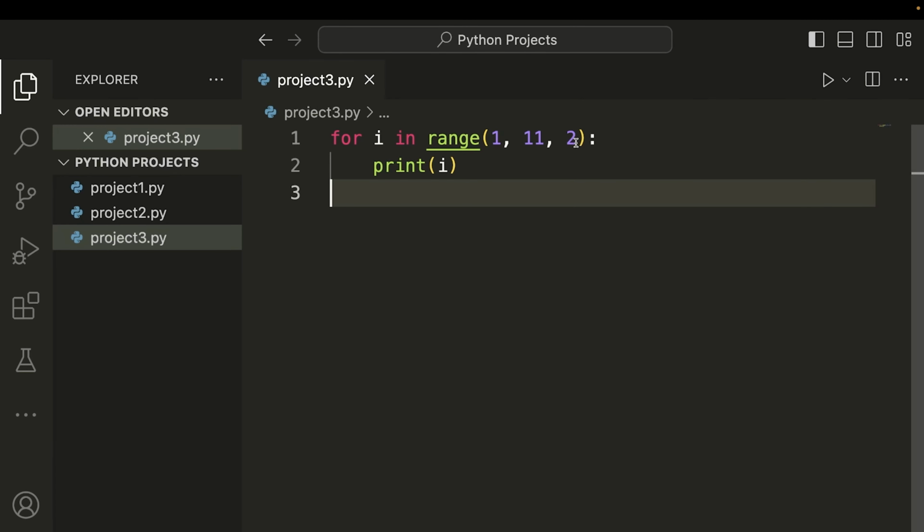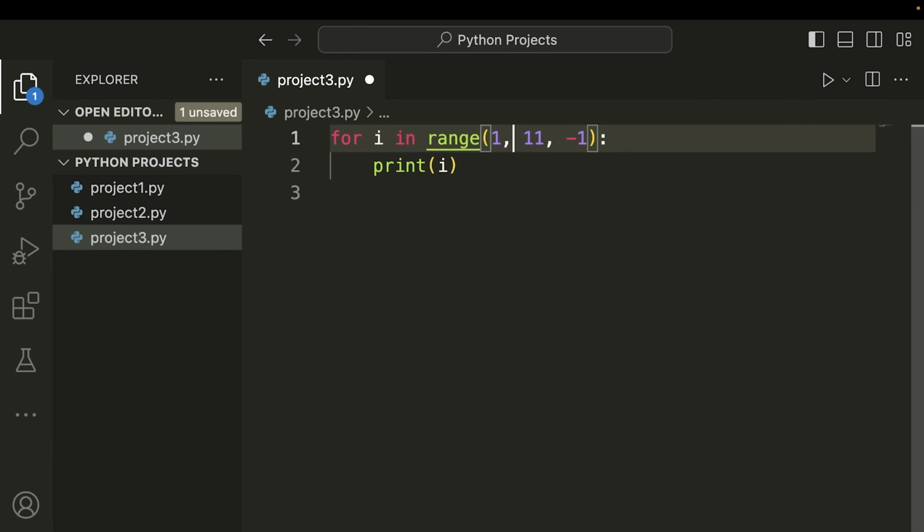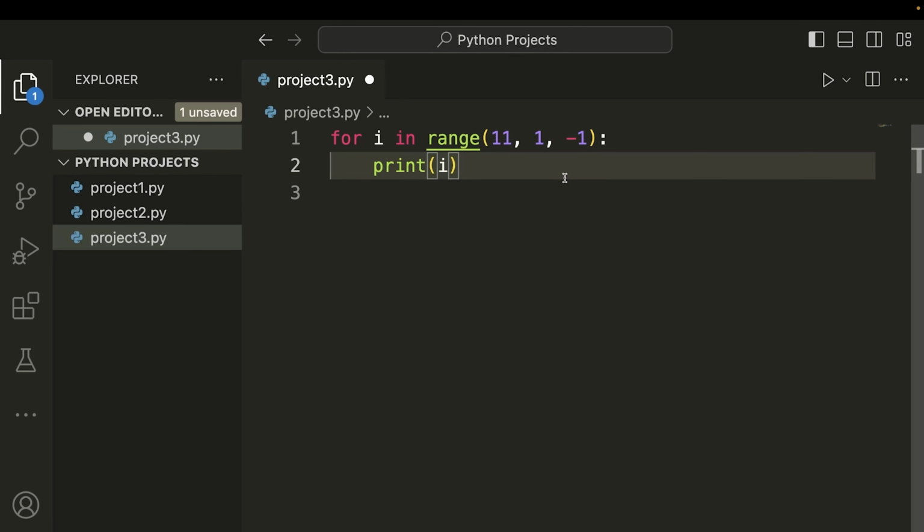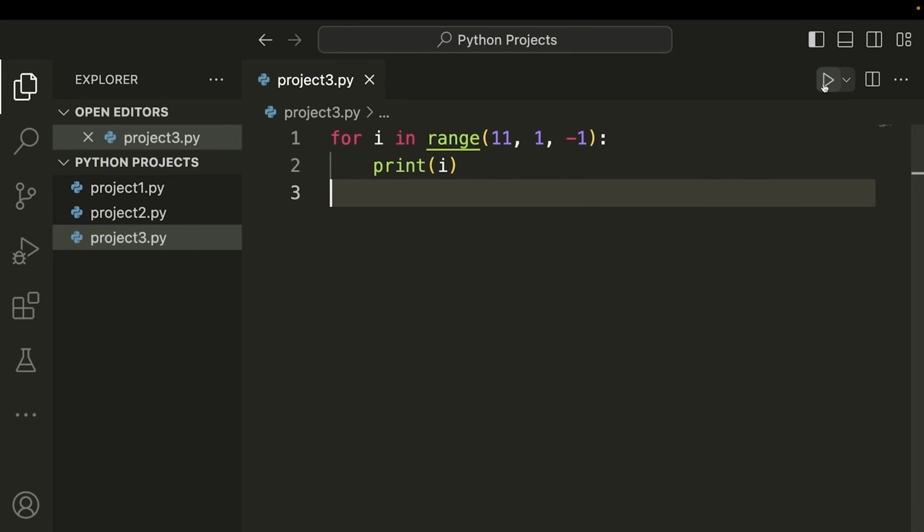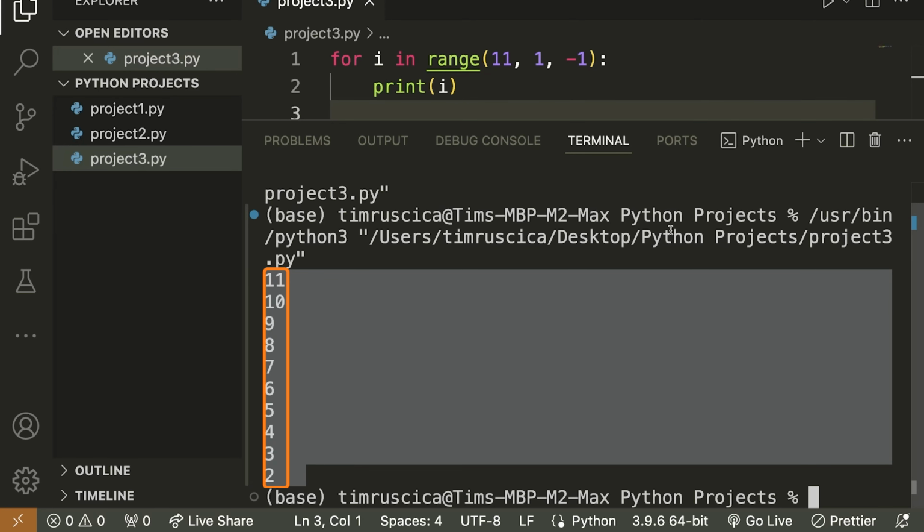Okay. Now we can change the step. We can even make this negative. So for example, if I go maybe 11 and then 1, like this, and I make this -1, we're going to start at 11, go to 1, subtract 1, and you see that we now start at 11 and we go down.